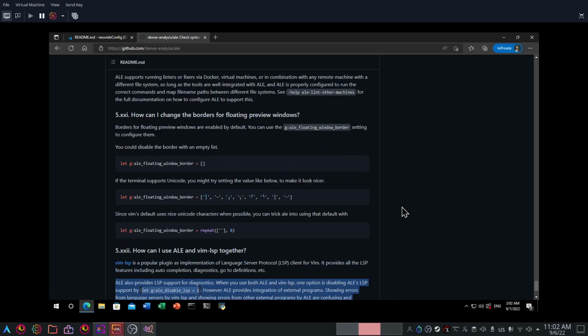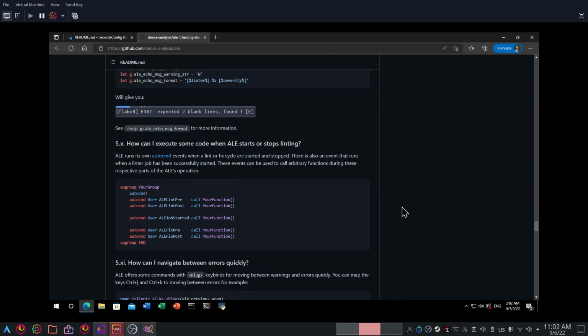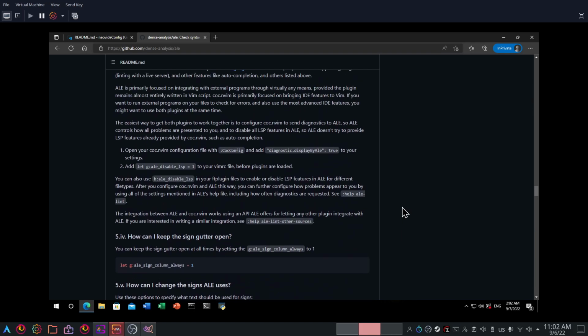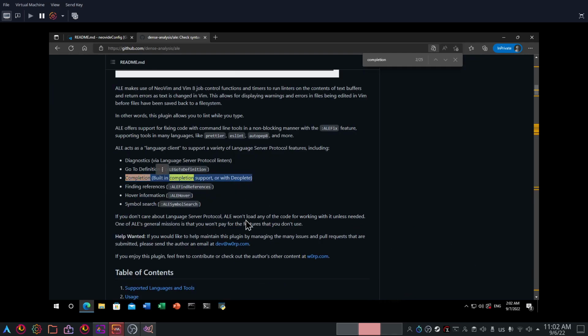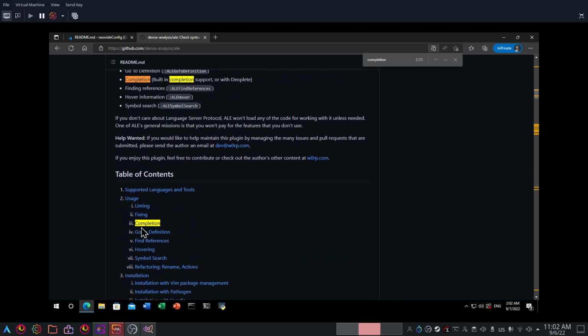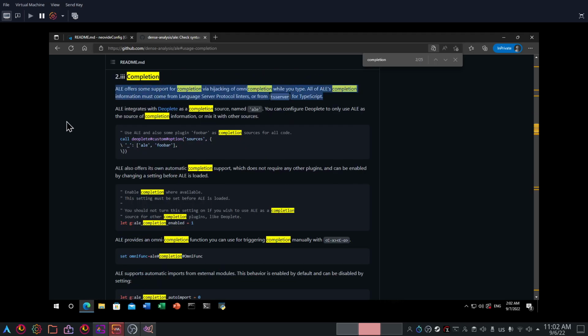There's no one right way to do things, but yeah. So again, ALE has an auto completion engine. If I just find auto completion, it has built-in completion support, or it also works with deoplete. Deoplete is a very advanced completion engine. You can see ALE offers some support for completion via hijacking of omni completion while you type. So there is a little bit of completion support, but even in the documentation, it's recommending that we integrate with another completion source such as deoplete.